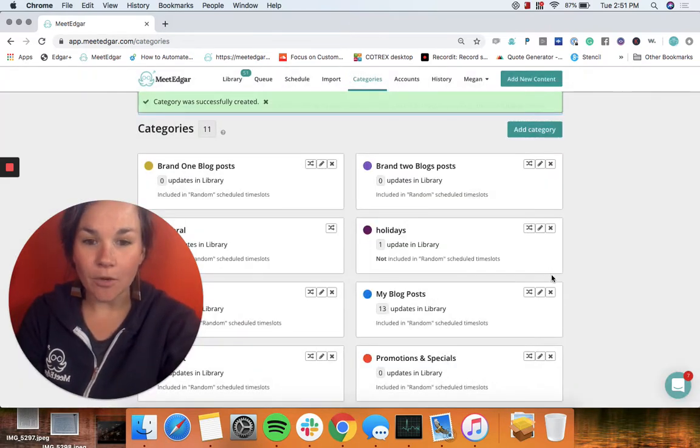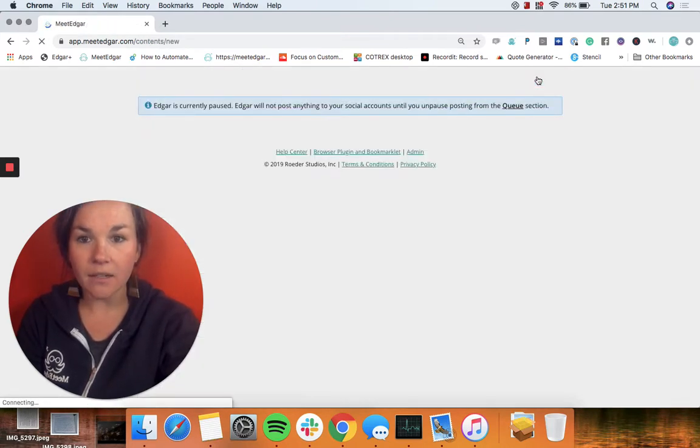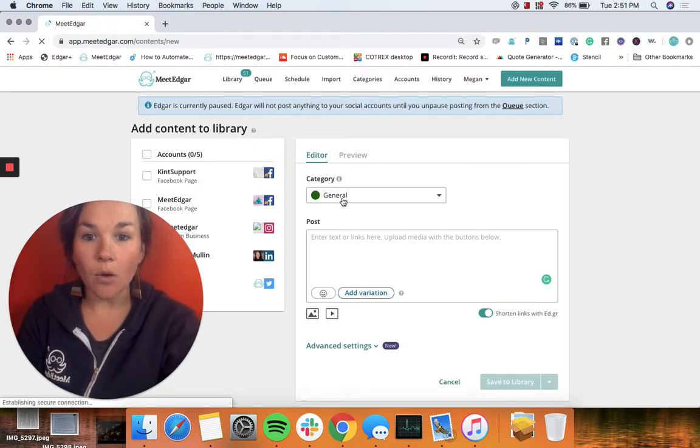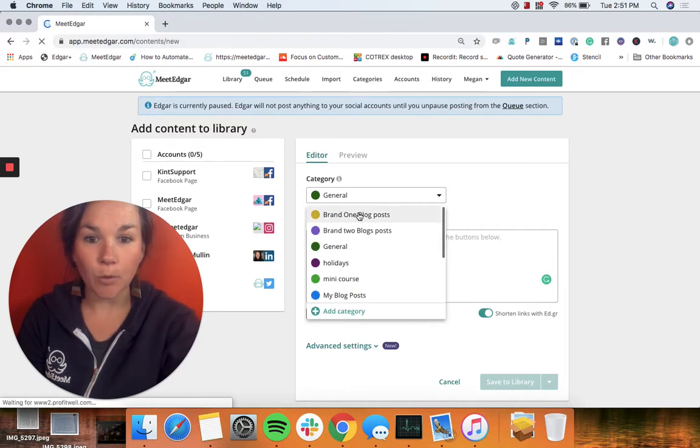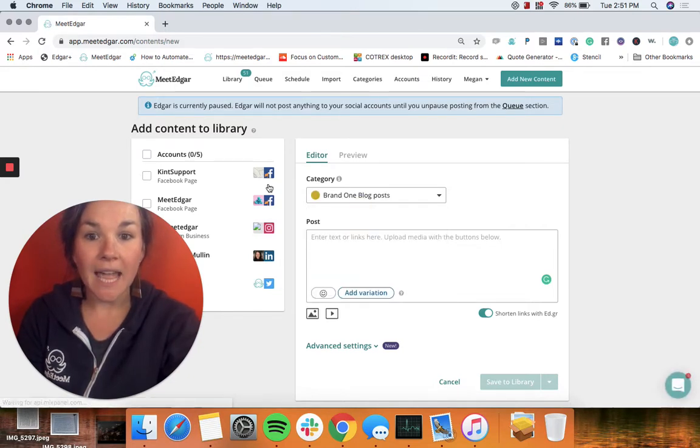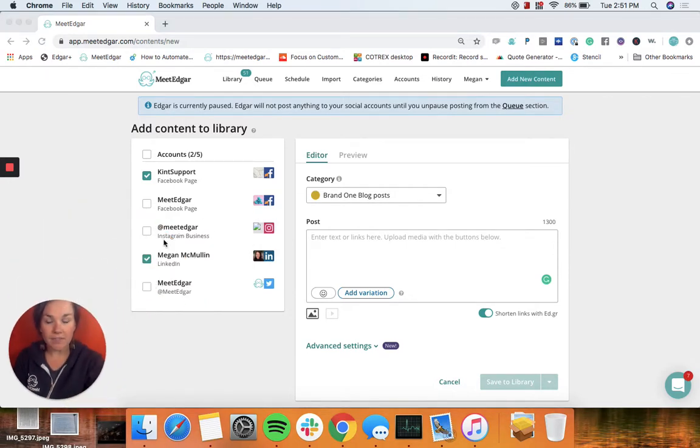Now, if I'm saving those two as separate categories, when I click to add new content here, what I can then do is always ensure that I'm assigning it to my brand one blog posts and assigning only my brand one accounts over here on the left. So these are the account permissions, remember. When you're checking off your account permissions, if something over here is not checked off, Edgar will never send it there. So as long as you're assigning it to your brand one category and only checking off your brand one accounts over here, you're good to go.